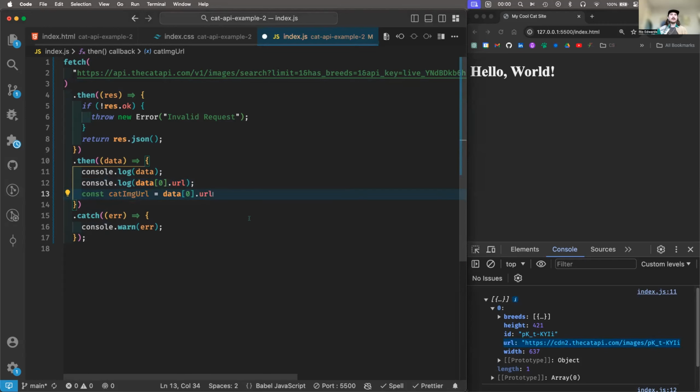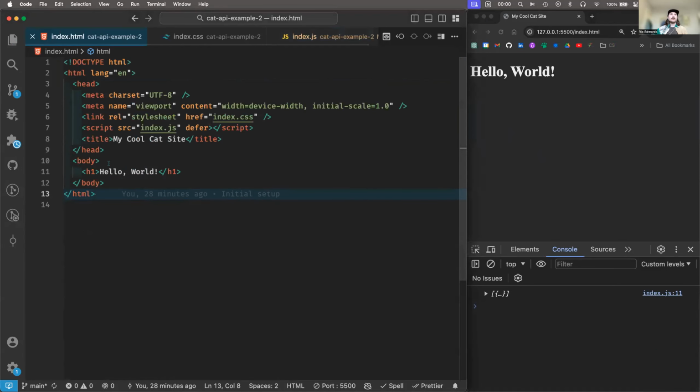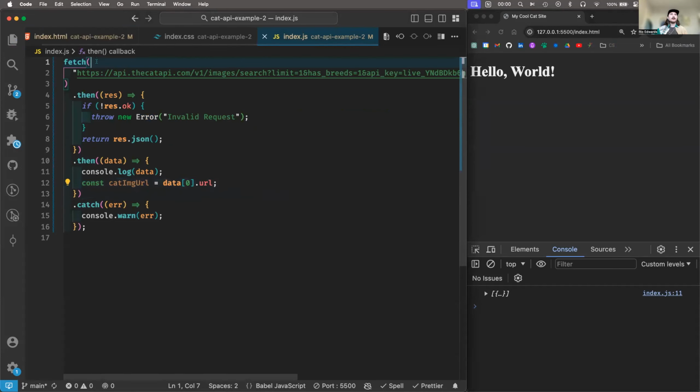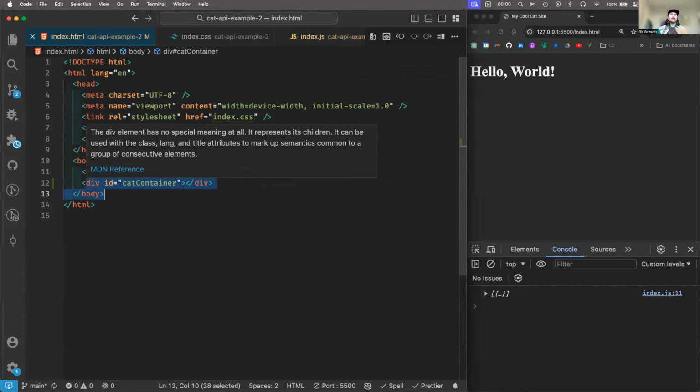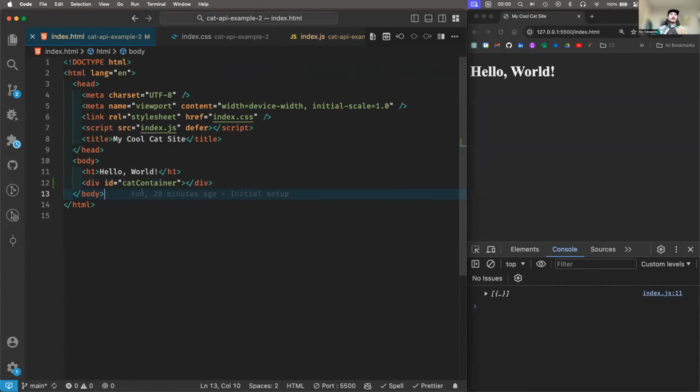And so now that I have this URL, I want to put that into an image element and put it into our DOM. So I'm going to go to our index.html. I'm going to create a new container to put this image into, and I'm going to call it ID cat container. So we're going to load this cat image into our cat container. And so I'm going to use a DOM selector to get that new div by ID of cat container.